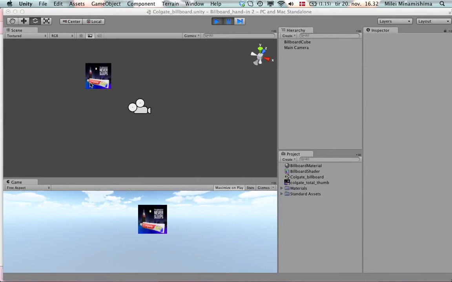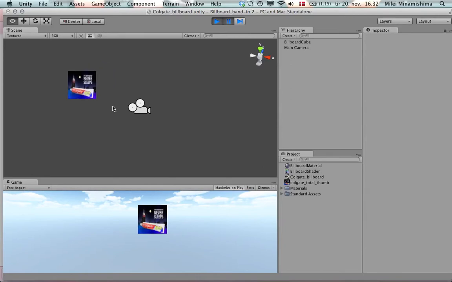So if we take a look at this, it's a billboard, a commercial for Colgate. Right now we're moving around in the world, but it's kind of difficult to see, but you can see up here that we actually are changing our position, but it always has the front towards our viewpoint. And this solution is really useful because it makes us able to use a 2D plane, a 2D picture, instead of having to create a 3D object.